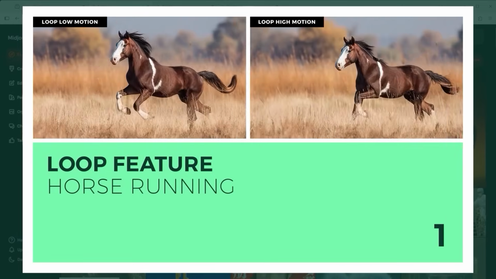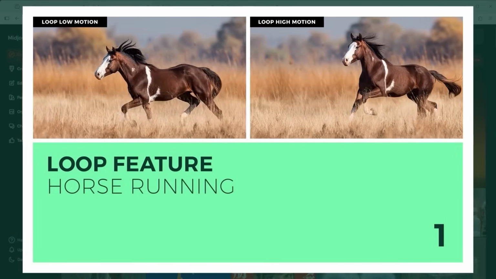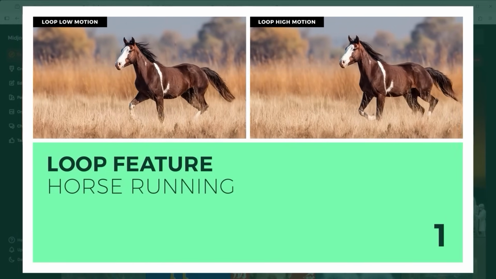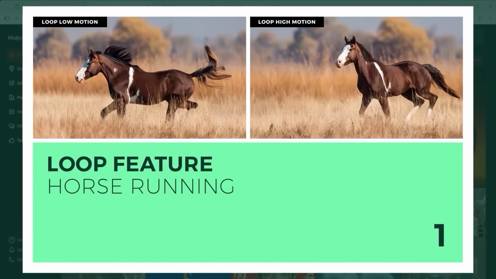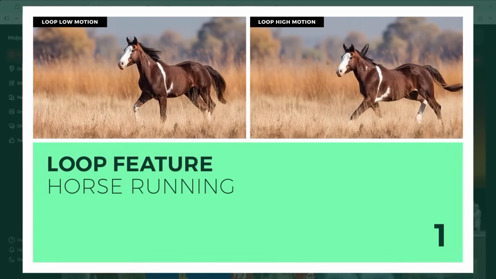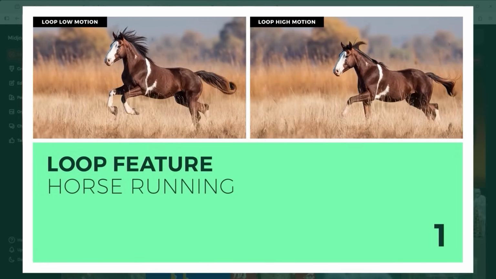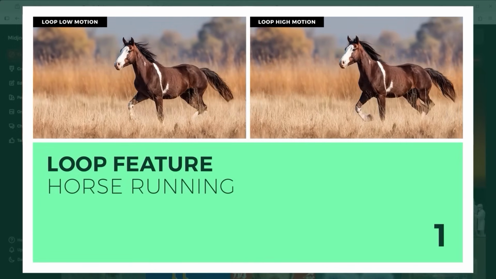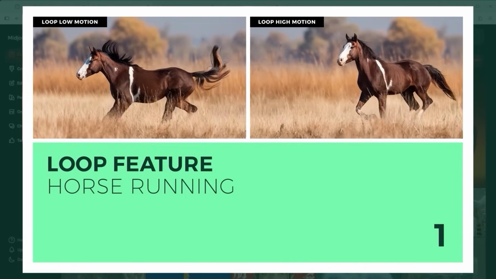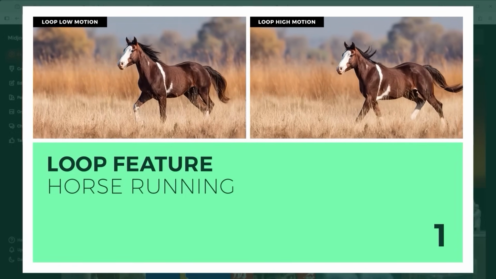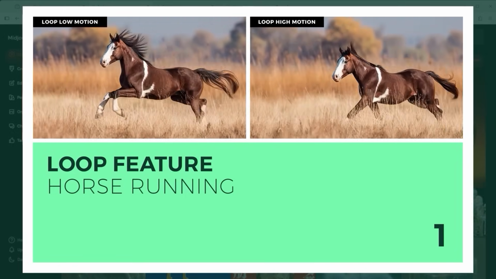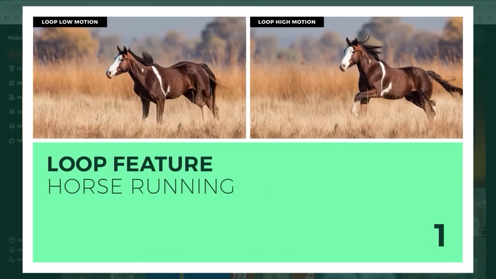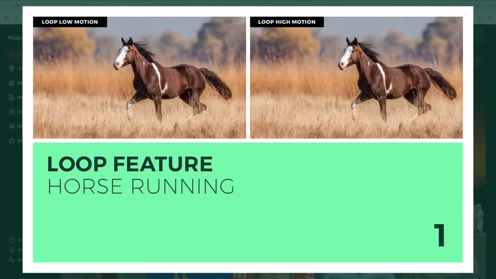Take the horse running across the prairie. It sounds like an ideal loop. Just keep it running. But in low motion, something odd happens. The horse jumps forward, hesitates, then slides back to its original position to complete the loop. Visually, it has a strange charm, but it feels like the horse jumped the gun before the race even started. If this were the Olympics of looping, the headline would read, "Horse disqualified."